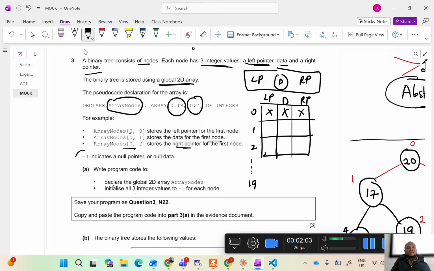So -1 indicates null pointer or null data. Null means empty. So whenever the pointer or data is empty, it is represented as -1. So for this empty 2D array, when there is no data, everything can be initialized as -1, which indicates there is no data. Understood?